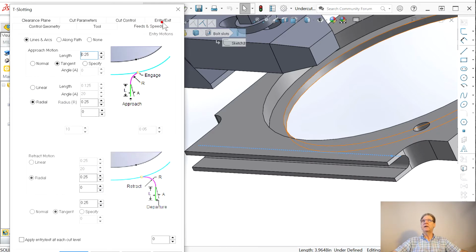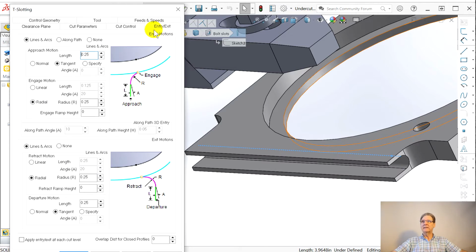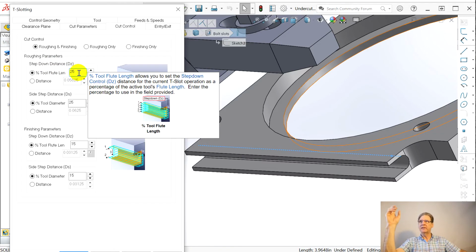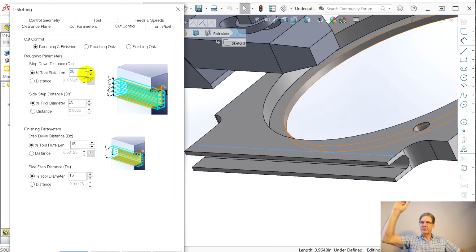Feeds and speeds, we don't care. Entry exit, I think we had to mess with this. Maybe not. Let's not worry about it. This is where, you know, they did all this work. What's the step down? Well, the tool is a 1/10 of an inch, so it's going to take 25%. The step over, they always use different terminology than my machinist. 25%. I don't know if that's important.